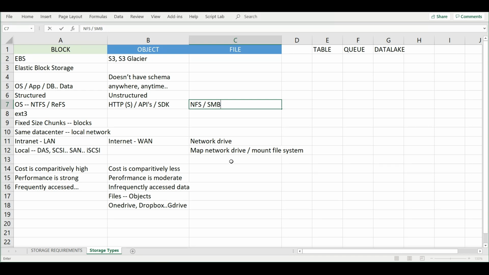So cost is comparatively moderate. There are technologies that might be expensive. For example, some organization might use NetApp file system for file storages. In that case, obviously, the cost might be moderately high. But if you are using regular disks and network attached storage, the NAS storage, the price will be comparatively lesser, right?